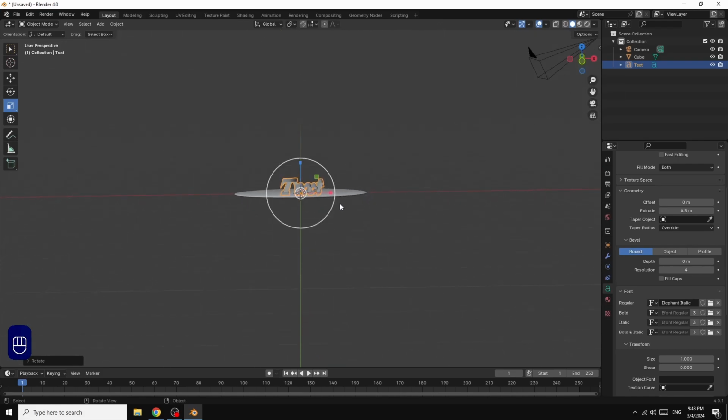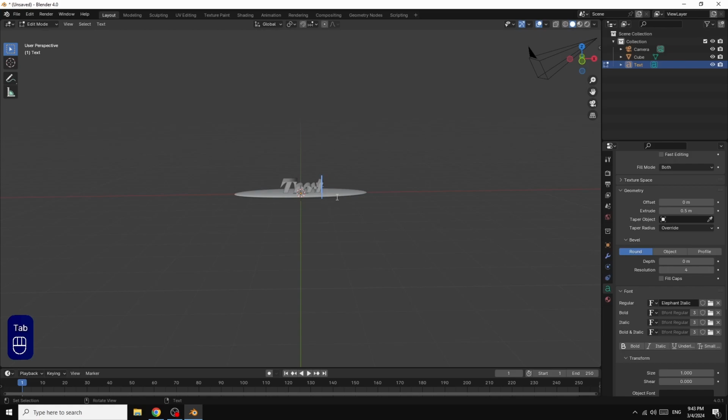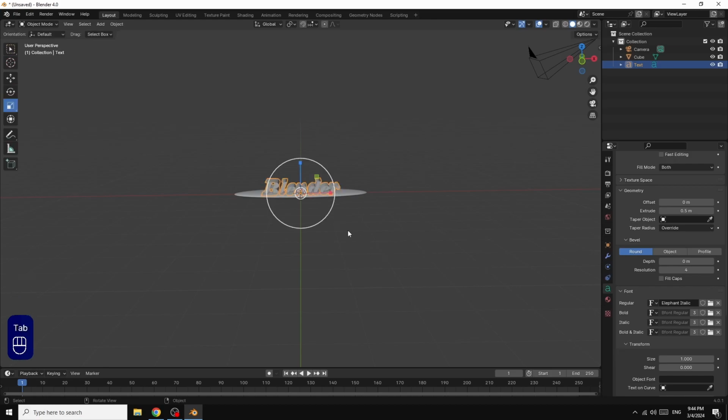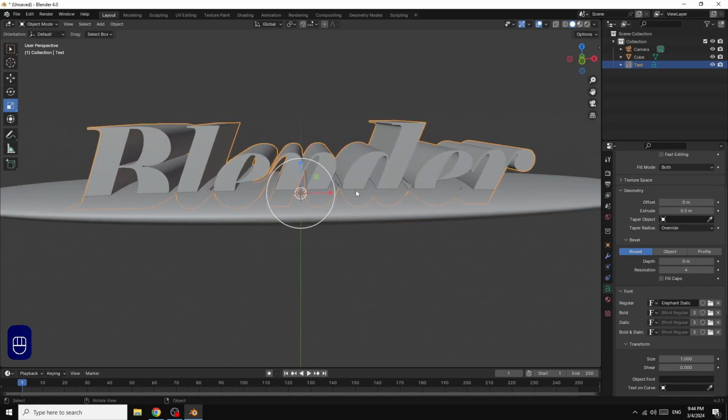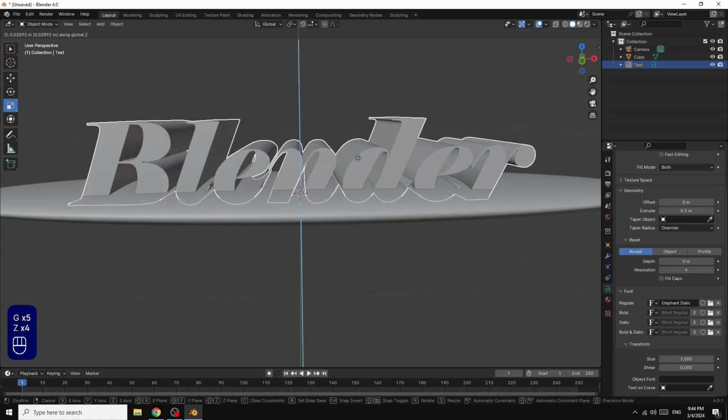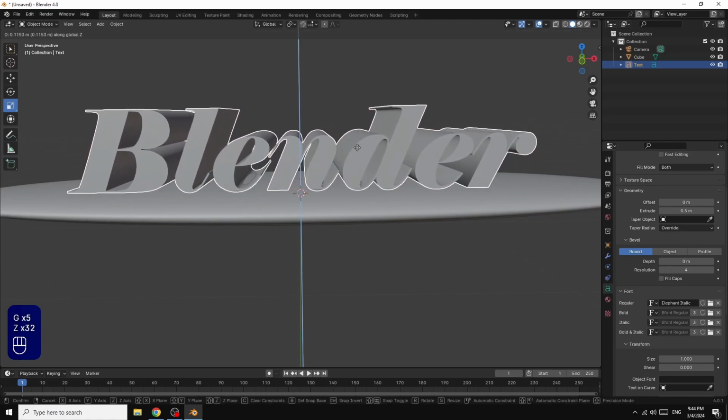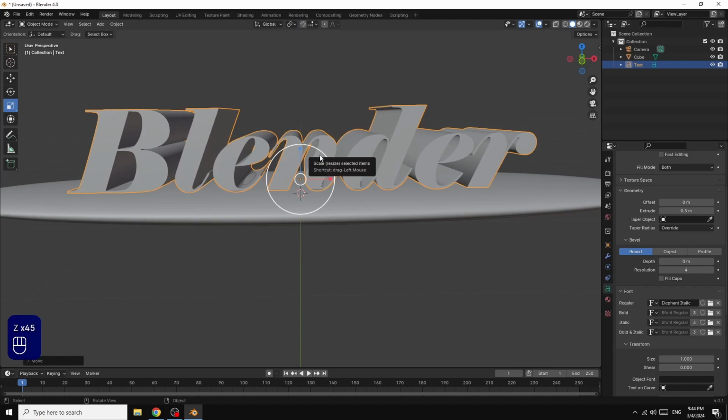Now, hit tab, delete the text, and type any text you want. For me, as always, it's Blender. Hit tab to close. Now, I zoom. GZ up to make the text up.